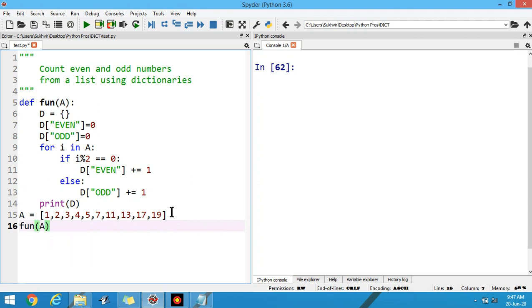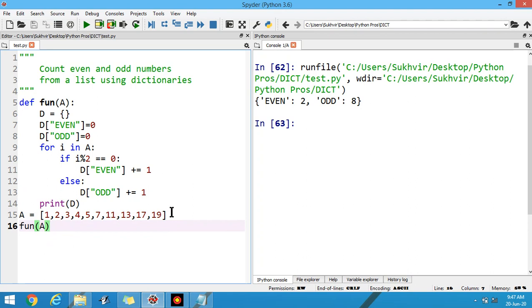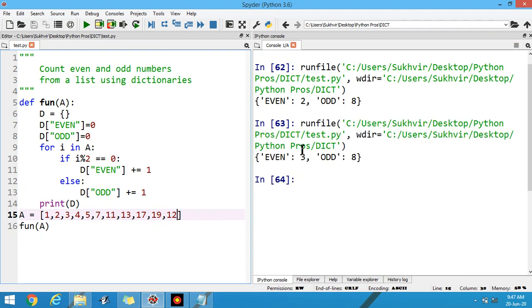Let us execute the program. 2 even numbers are there and 8 odd numbers are there. 2 and 4, only 2 and 4 are even and all other numbers are odd. Suppose I write 12 here, then even numbers are 3.